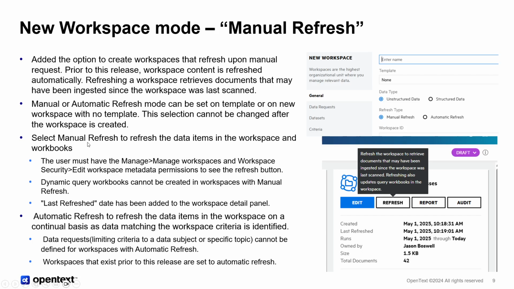When you select the manual refresh on the workspaces, it will refresh the items that are in the workspace. So anything on the overview panel, the content panel, all the tagging and the panels, but also the workbooks are updated as well. You do need to make sure you have the correct permissions. So you need the manage workspace permissions to be able to update them. And I noticed this, I didn't have the refresh button at first until I'd had that permission.